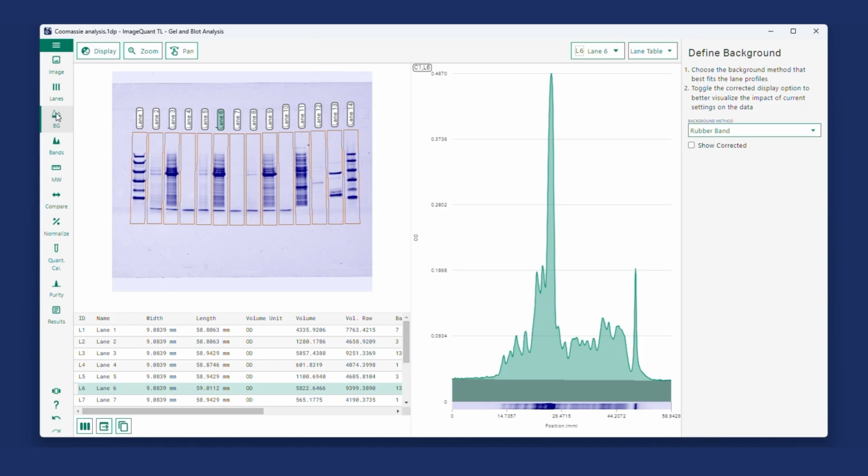In the background-subtraction mode, please select the background method. In this case, we have chosen the rubber band because the background is a smooth and continuous background. There are also other types of background that are possible to select.